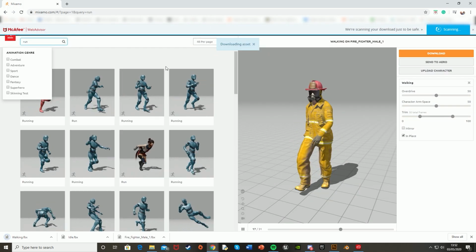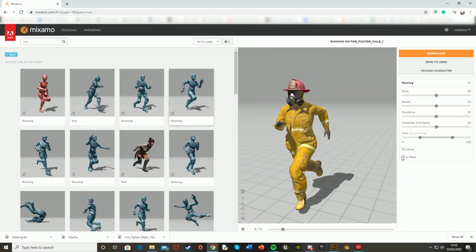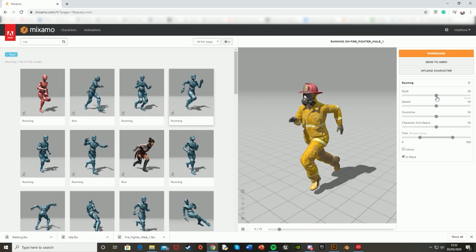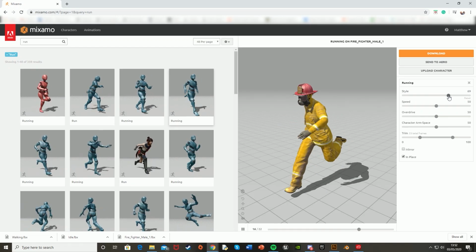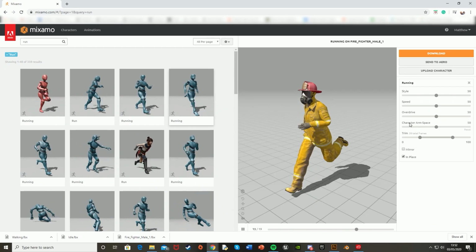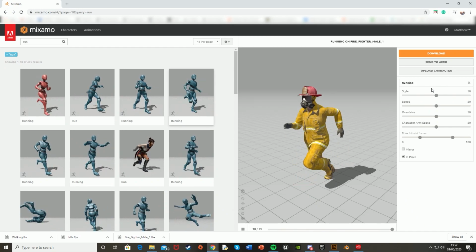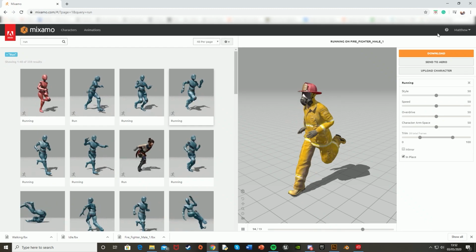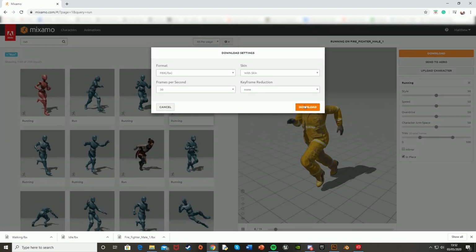So again, search for run, and then find one which looks good. Again, get the in place ticked, and I think that looks good, yeah. And again, you can change all of these. So this one has a style, so this gives you more variations on it. Again, I like the default, so I think that's good. You can also change the speed of it, but make sure you got the in place ticked, and then again just download it with the same settings.